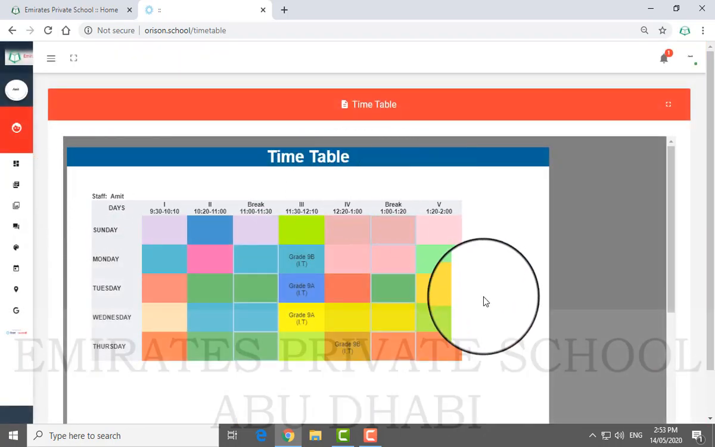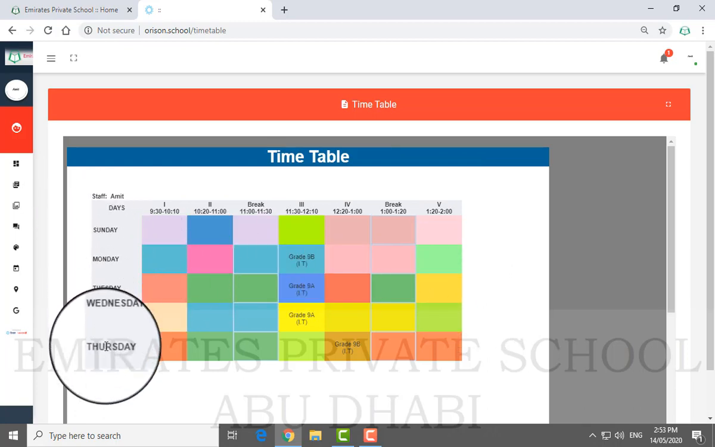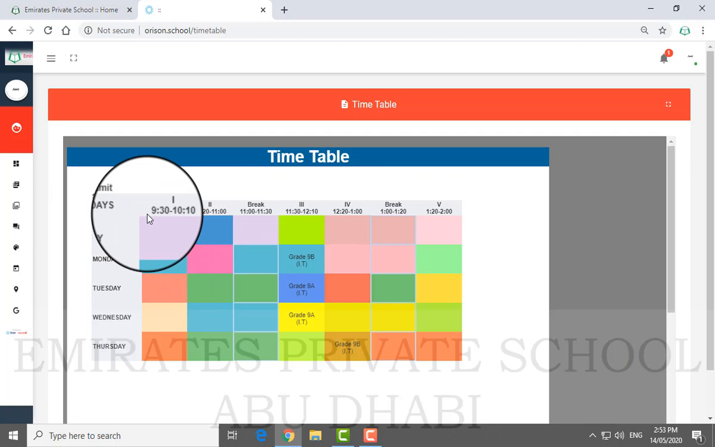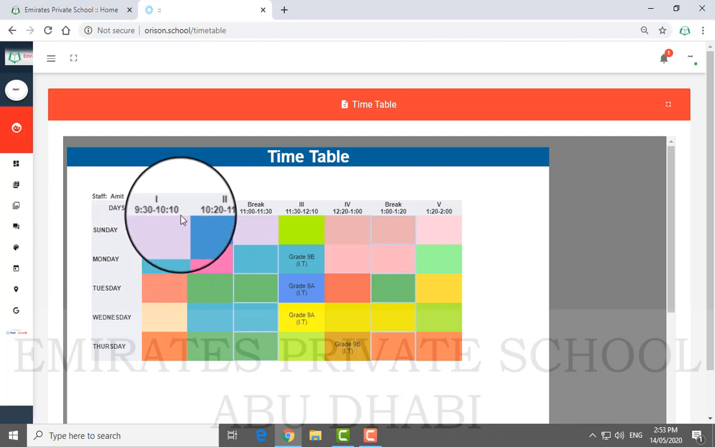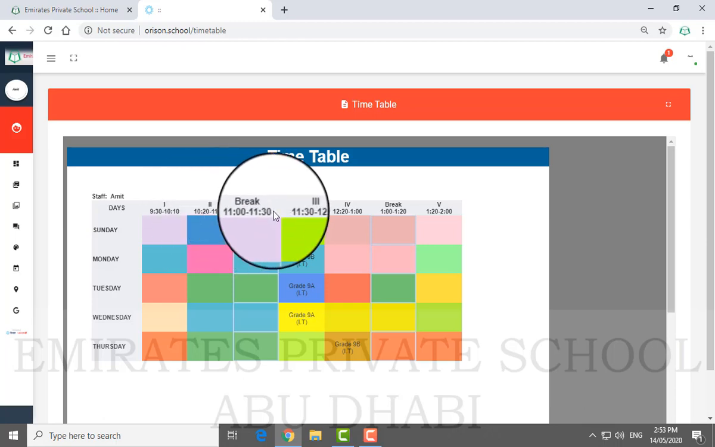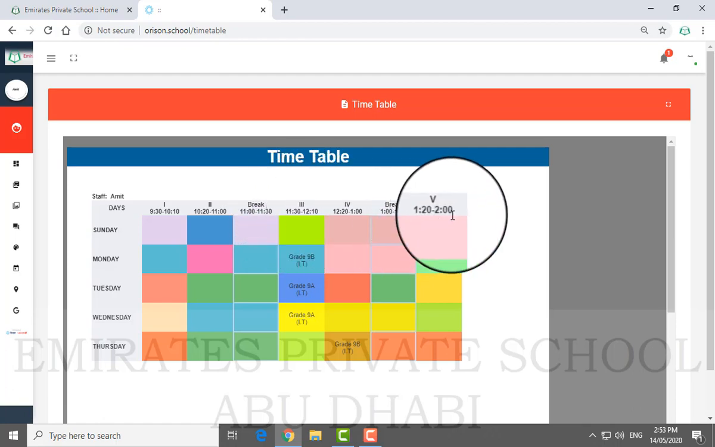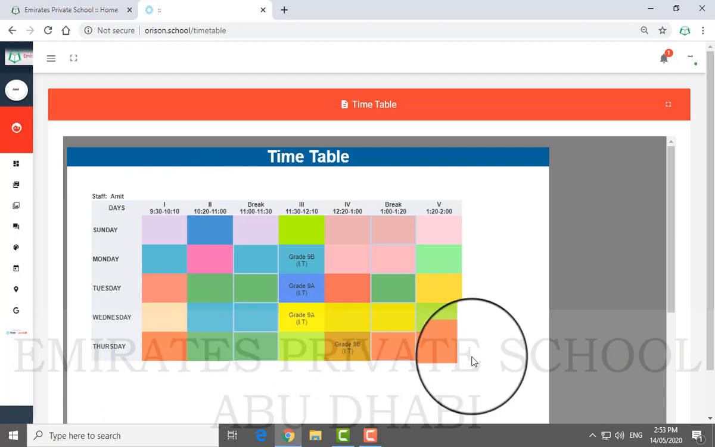Once you click on this, here is your timetable. Now this is my timetable. You will be having your timetable where the days are mentioned, Sunday to Thursday, and the number of periods. We start from 9:30 to 10:10, and there are 10 minutes of break, and then 10:20 to 11, and there is a break of 30 minutes after that. Then we start from 11:30 to 12:10 and so on. Everybody will have a different timetable.